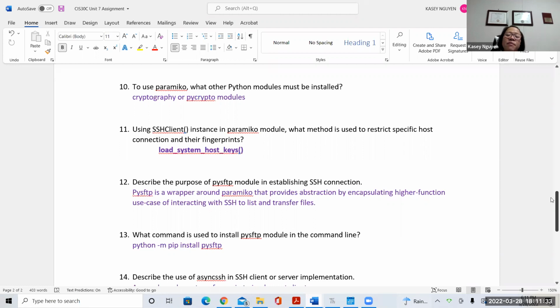So here it tells you that it provides abstraction by encapsulating higher function use cases of interacting with SSH to list and transfer files. So you'll still be able to identify directories and files on the secure FTP server, because the basic functionality is still the same as the Paramiko module. It's just that there's some added encapsulation.